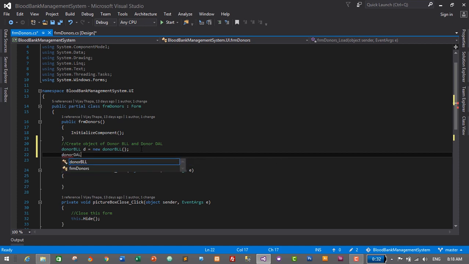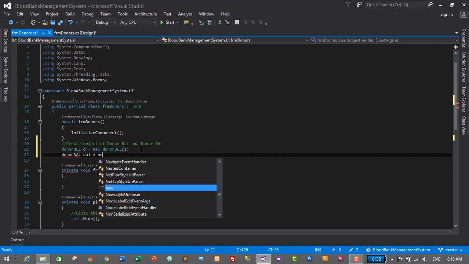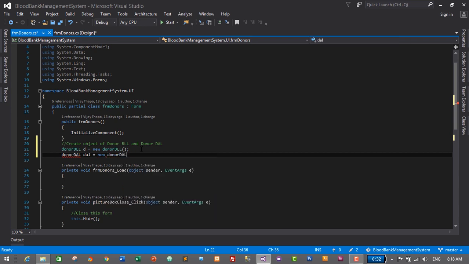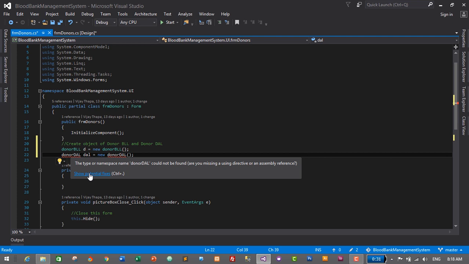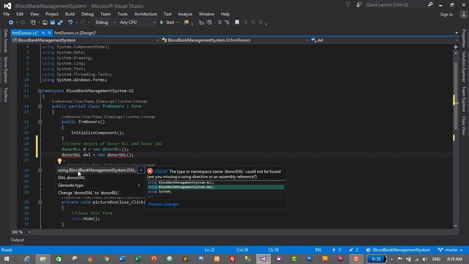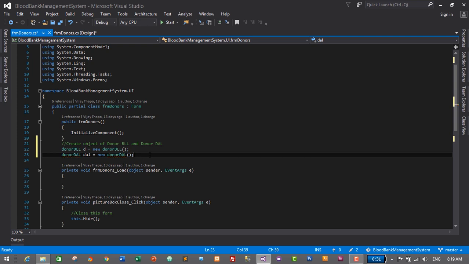Donor DAL is equal to new donor DAL, and just hover over the error, click on show potential fixes and click on the first option, which is using BloodBankManagementSystem.DAL. That's it. We have successfully created objects for donor BLL, which is d, and for donor DAL, which is dal.